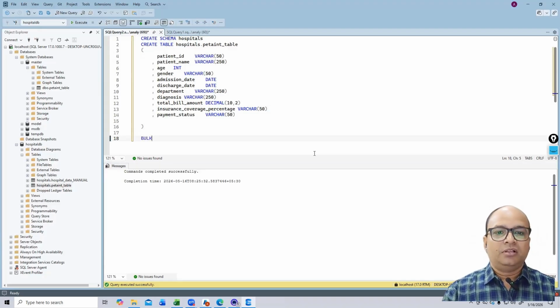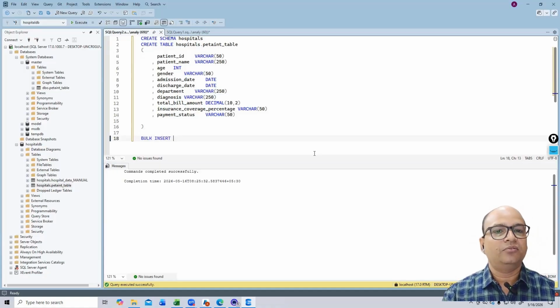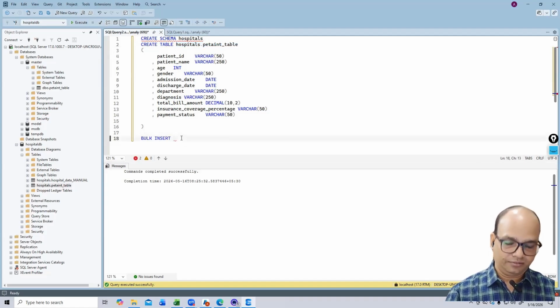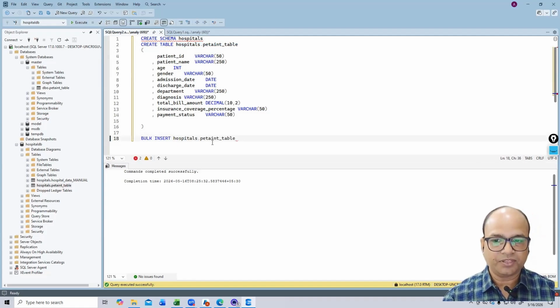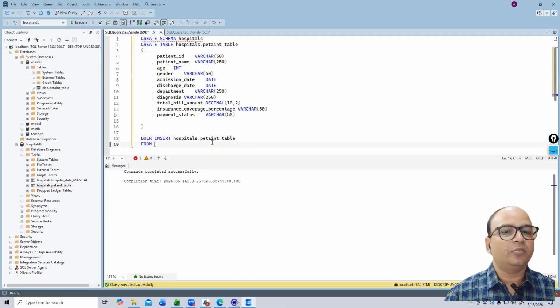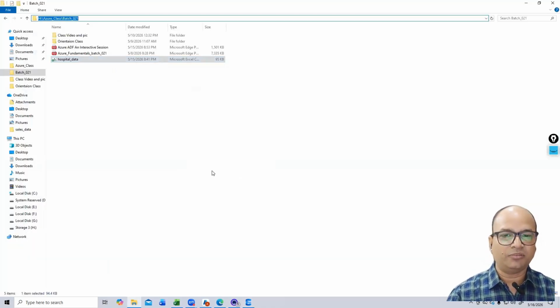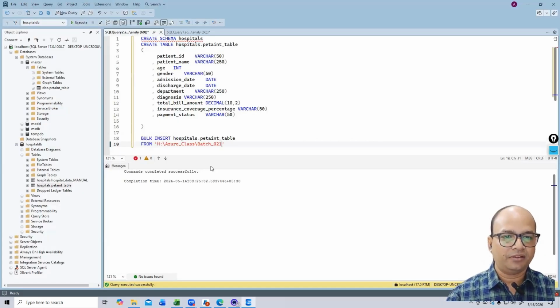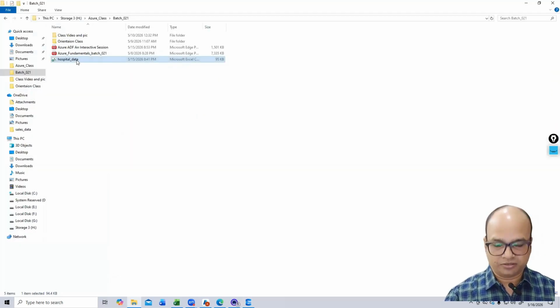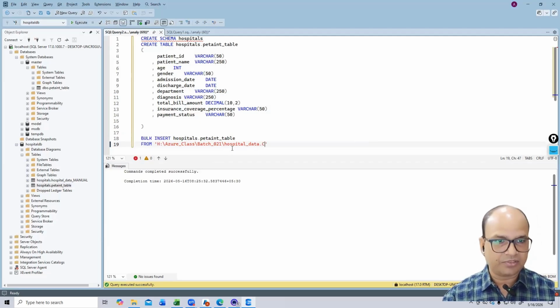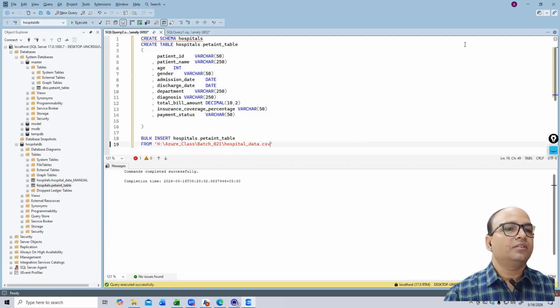Okay, guys, bulk insert. Now, where do you want to insert? You want to insert in this table with the schema. Now, I need the path where we have to store my source file. So I will just go back to my folder, copy the folder path, come back here, paste it, and then go back to your file name. Just copy the file name, come back here, type CSV.